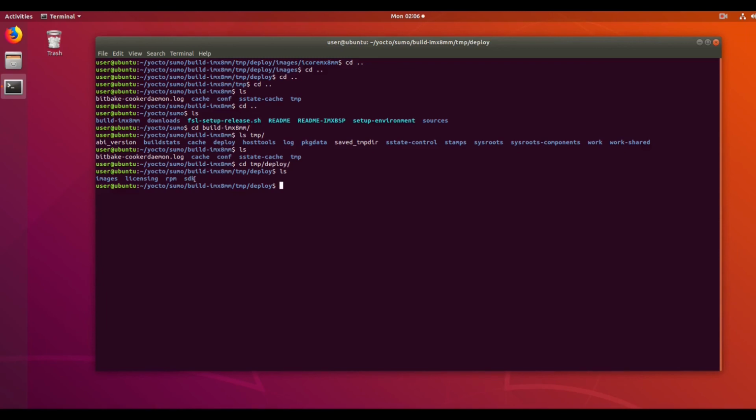Here you have again 4 subdirectories. This one, SDK, is the one where the toolchain is deployed, so if you need to install the toolchain, you need to move to this subdirectory and launch the installation script. We now enter the images folder containing the iCore MX8 subdirectories.